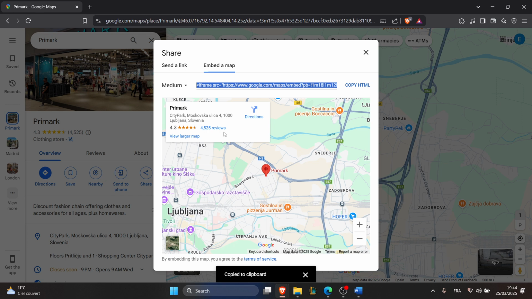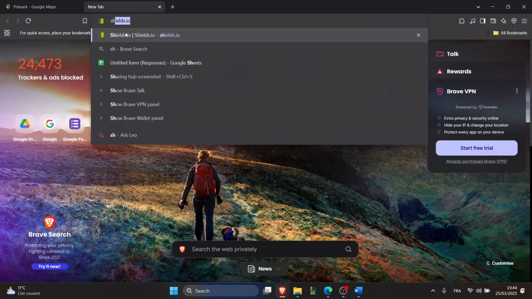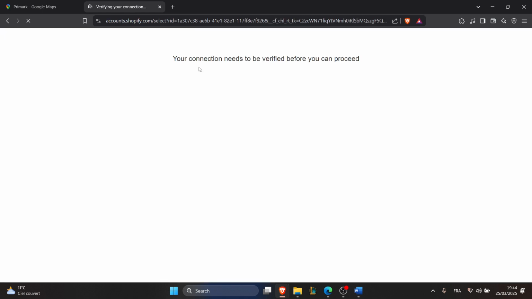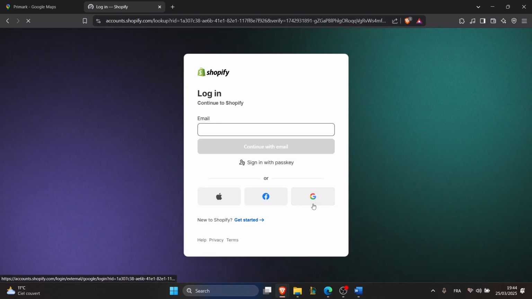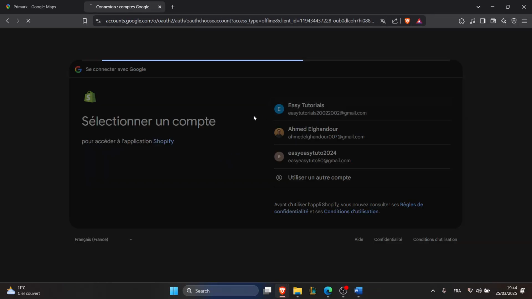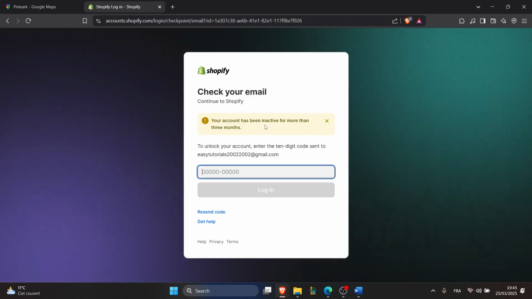Now go to the Shopify admin. Let's go to Shopify. Let's verify our connection. Now after you go to Shopify, just go to online store and then pages. Let's log in using Google. Now let's skip this phase.